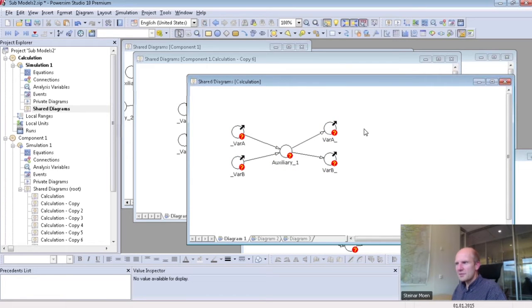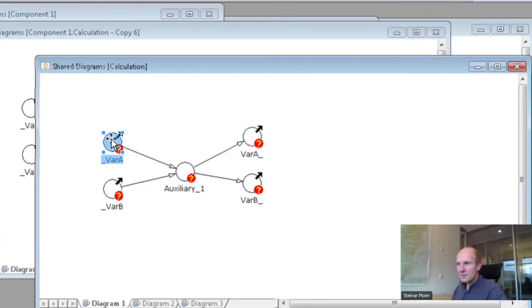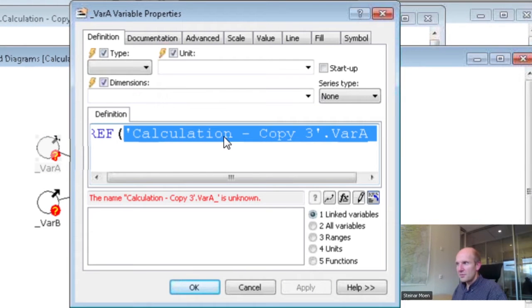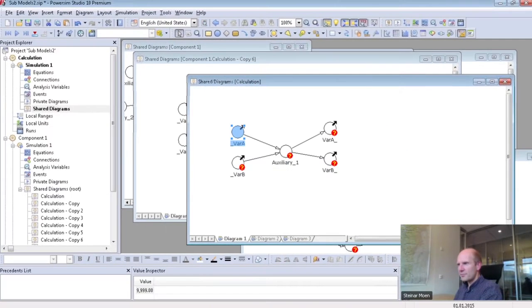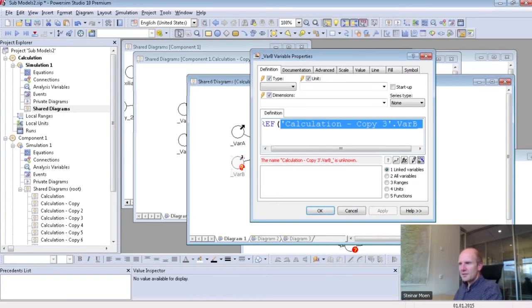When doing that, it's all question marks. Why? Well, that's because in this component here, there is no parent. So going into some calculation copy free variable A, this one doesn't exist. I used to refer to the parent here. So all this should be removed. And maybe I want a testing value, 9999. And same with this one.